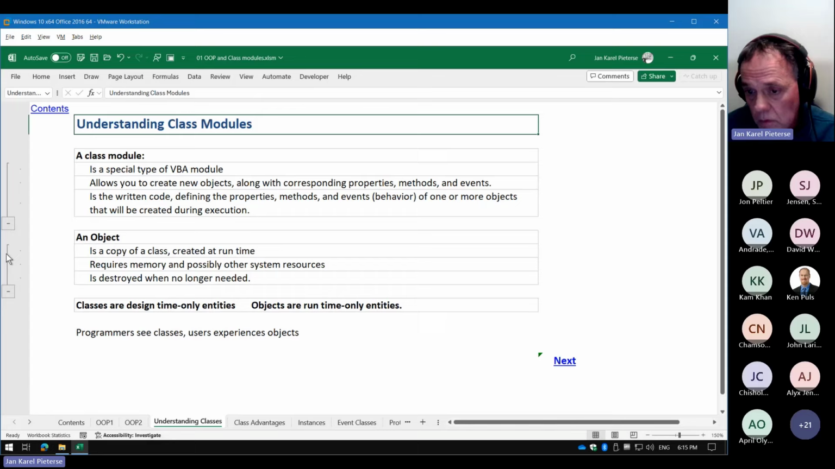So to separate these two, think of it like this. Classes are the things that you write. They are design time only entities. Objects are things that you run. So they are runtime only entities. So programmers see classes, users experience objects.